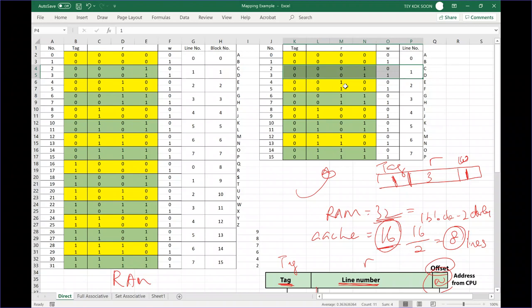Then the next step, they will check the tag. My tag is 1 here, so I should check whether the tag is 1 or not. Then they check, no, this is not 1. This tag is 0 here. So for sure the data is not inside the cache. See, by doing it this way, they can know whether the data is inside or not.